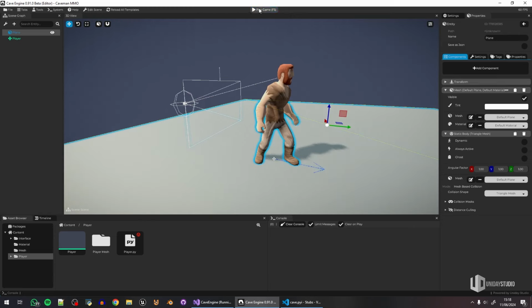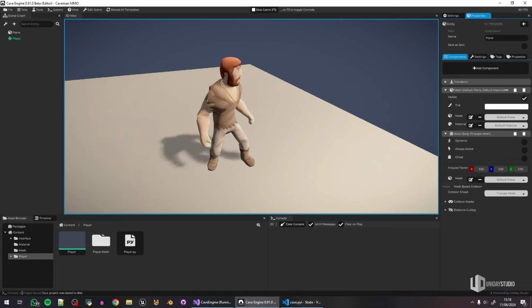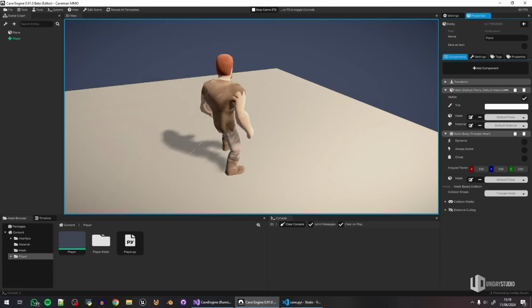So let's try to play the game now. And as you can see, it is looking smooth. Great, right. Nice.